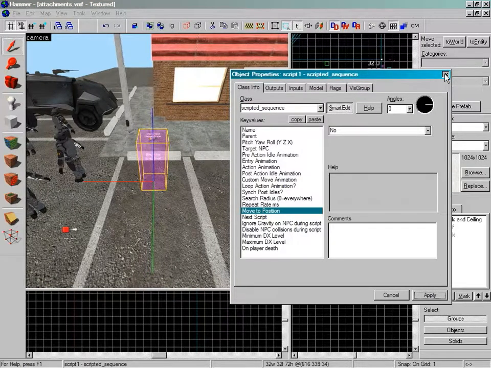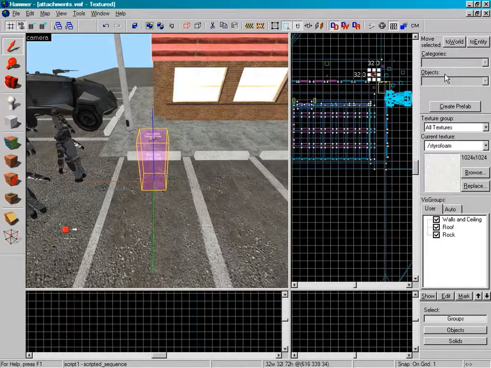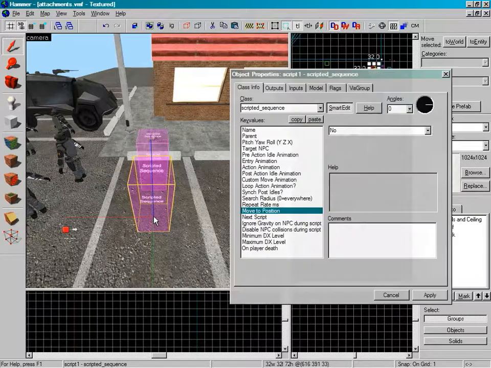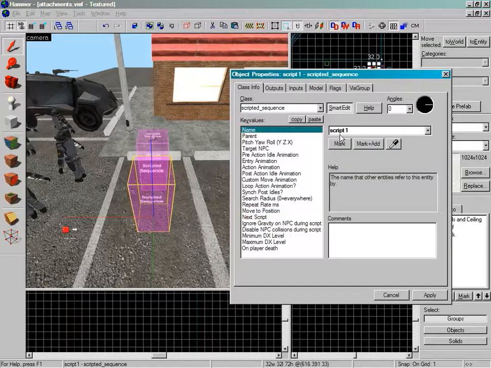Close. Now we need to create a new scripted sequence for our other guy. Now we just configured a lot of settings for our first scripted sequence. Instead of doing all that over, let's just select it, then press Ctrl-C to copy this, then Ctrl-V to paste. Now let's double click on this new one, and we'll only have to change a few settings. Now obviously we're going to have to change the name. Do you see how this is in bold text now? That means there's at least one other entity that shares the same name, which can cause problems. So let's just call this Script 2.